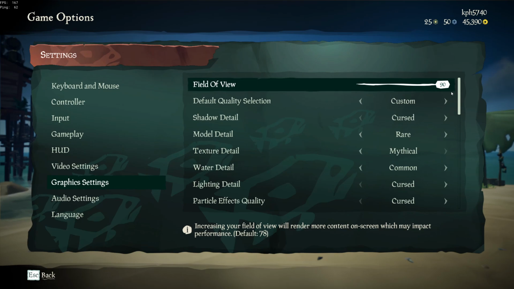If you want higher than 90, I know you can use some third-party tool, but it's bannable, so I don't want to put you in that position. So I'm not going to show you how to do it.